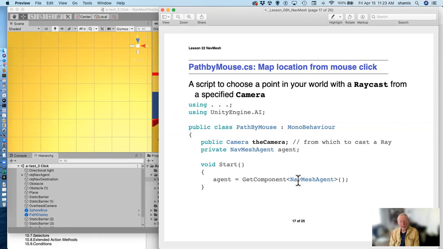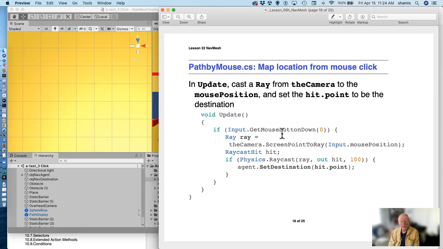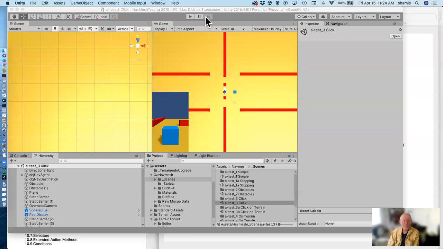I have my cached NavMesh agent, so I'm not get componenting it all the time. And in the update, whenever I press the left mouse button, I'm going to cast a ray from the camera's point to the mouse position, and the object that I hit with that ray cast, I'm going to set the destination to that hit point. And so that's how this little scene works.